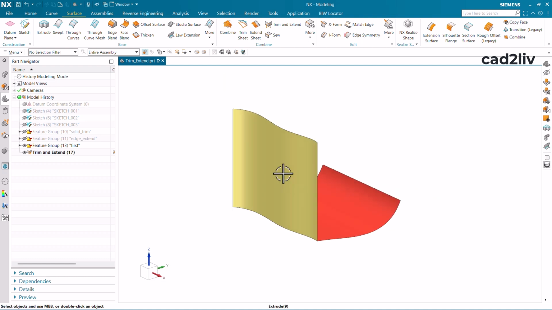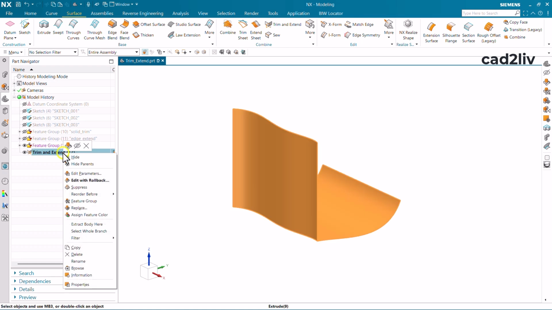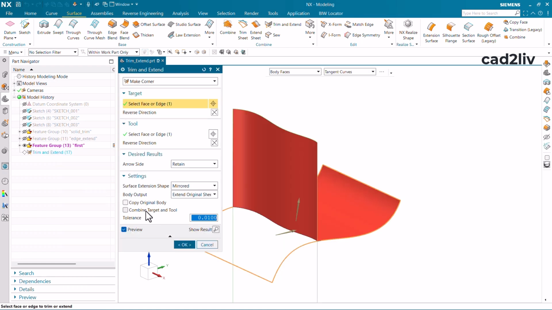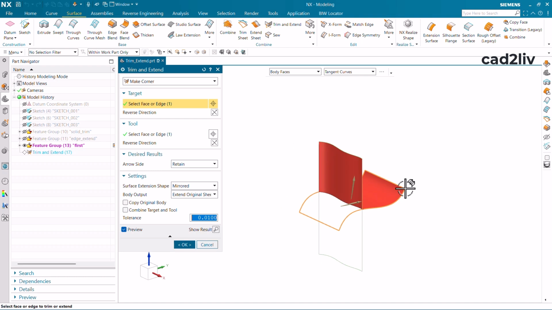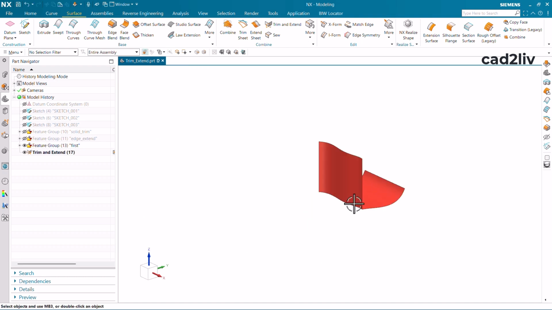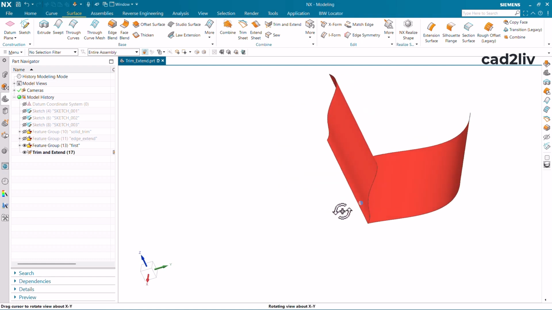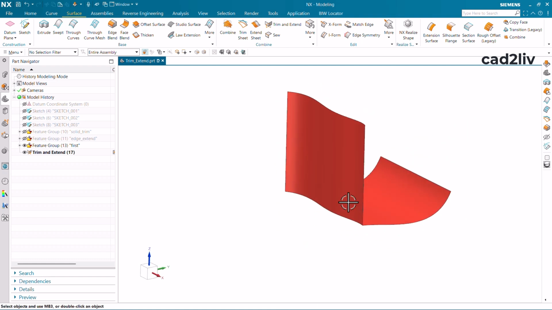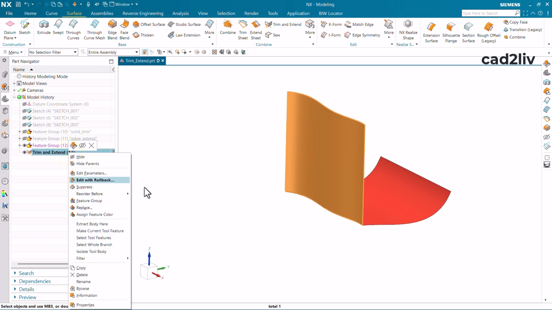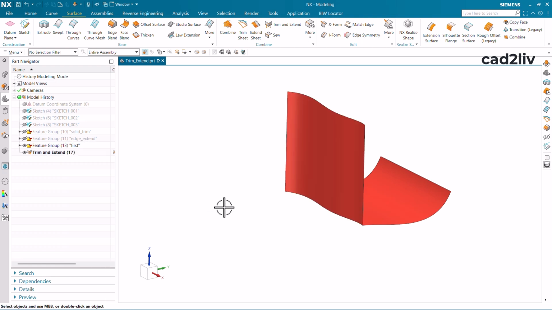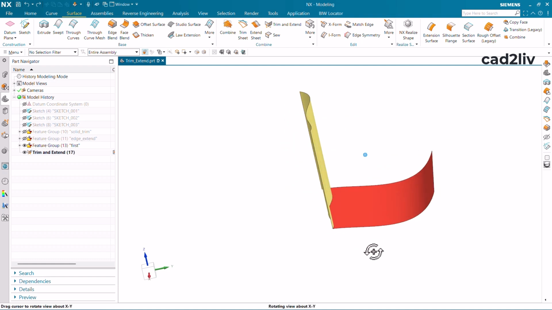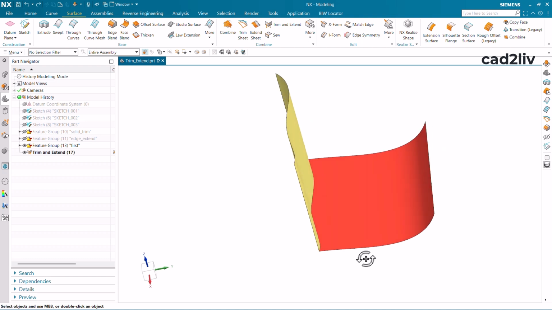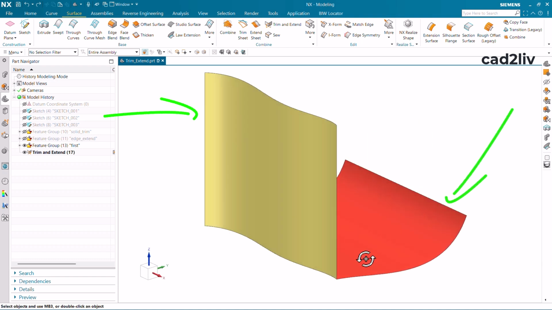Now let's understand one more option. For that, I'm just going to edit with rollback. At the last, you can see combine target and tool. That means it is going to sew them. So if I just click on this and click on this, it will make the sheets combined. Earlier, they were not combined and looked like this, yellow and red. You can see here. So this is how it is going to work. Combine means these sheets are going to be combined, the tool and the target.